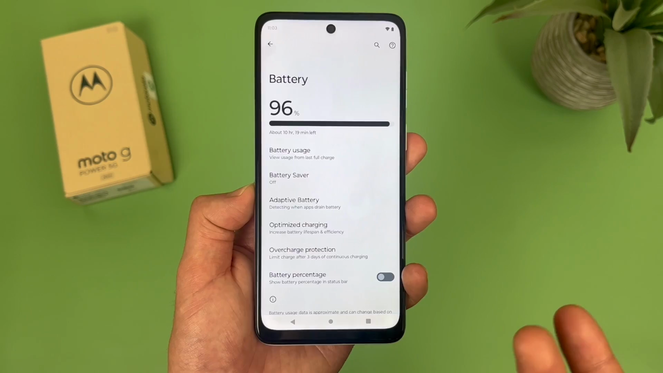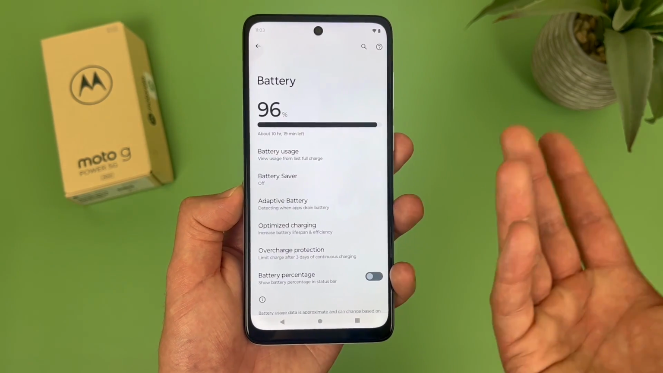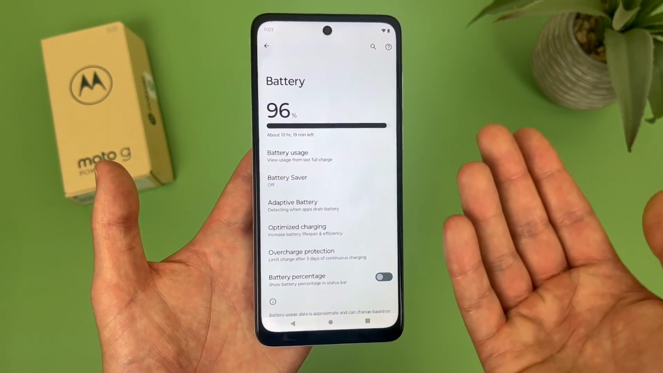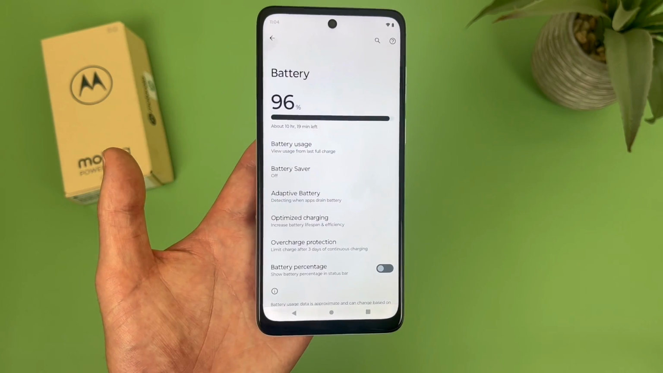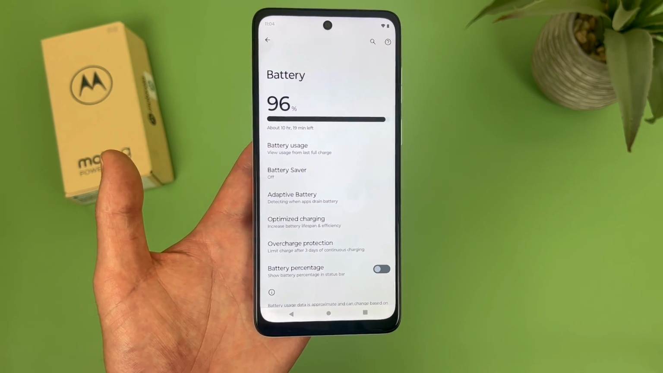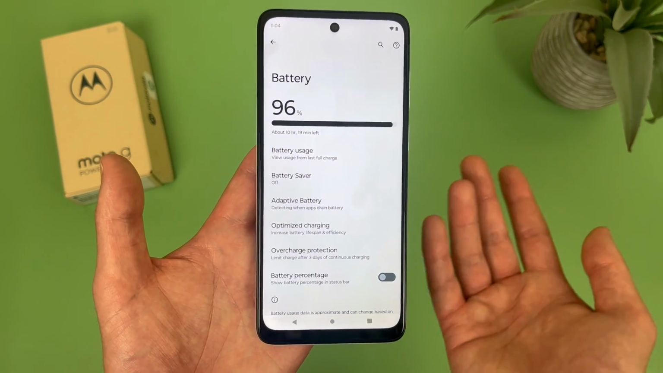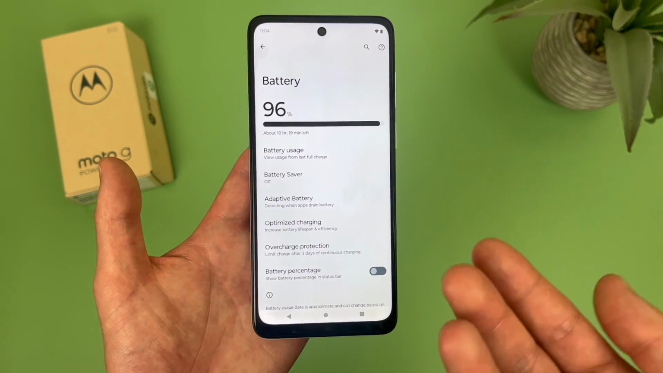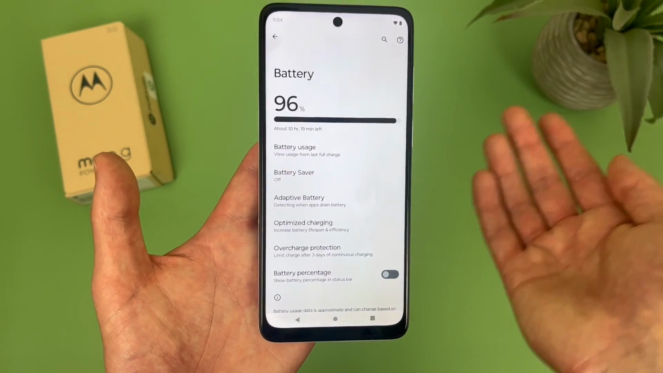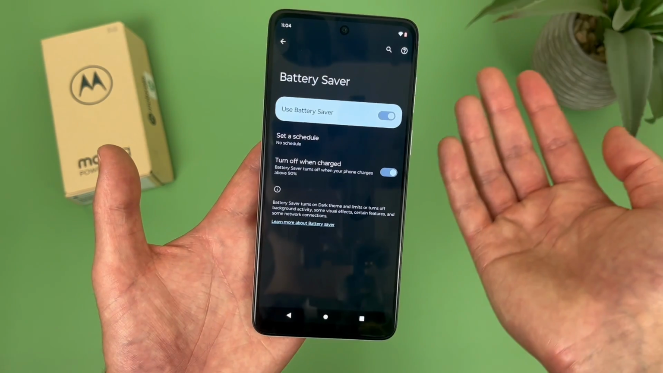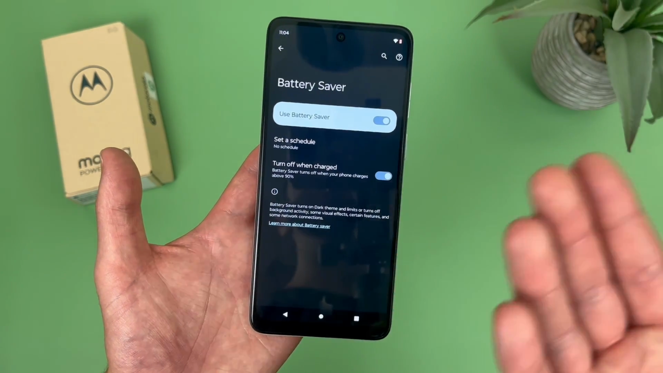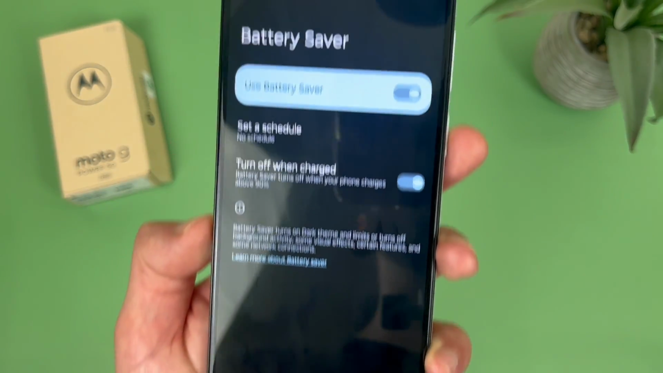Now while we're in the battery menu, another thing I want to go over is a feature called battery saver. Keep in mind you're not going to want to keep this on at all times because it does limit some features and make the phone's performance a bit slower. But if you ever are in a situation where maybe your phone is dying and you don't want it to run out of battery completely, what you can do is turn on the battery saver. As you can see, this is going to put the phone in dark mode and limit some features, basically helping prolong the phone's battery life.